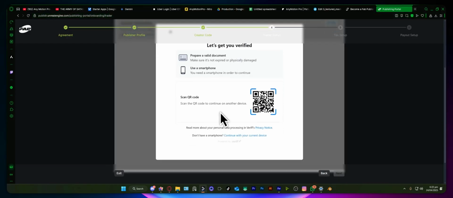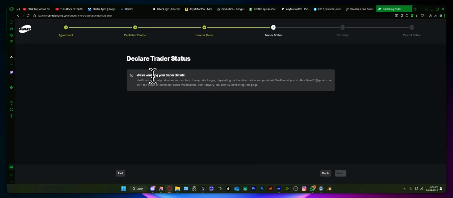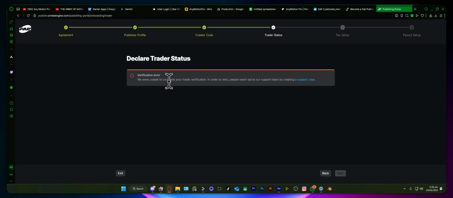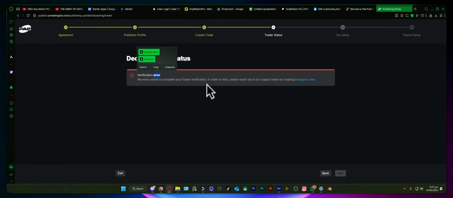So yeah, let's see. After that it will ask you for some sort of documents where you can put ID card, passport, or something else. And yeah, let's hit continue and see. We are verifying your trader details. Error: we are unable to comply. In order to retry, please reach out. Okay, we are going to face some sort of error. So yeah, let's try this again.